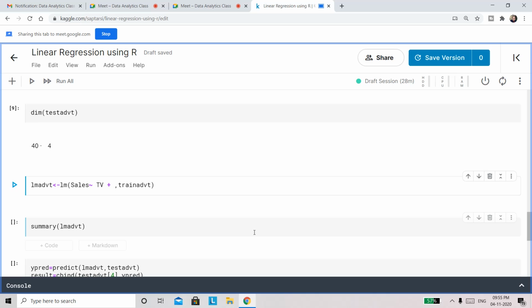So as I am going to use all of TV, radio and newspaper, I don't need to mention this. I can just remove all this and give a dot. Is it clear? Okay, so I will simply run this now.